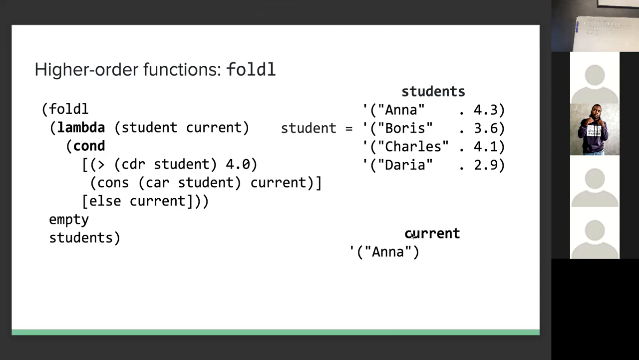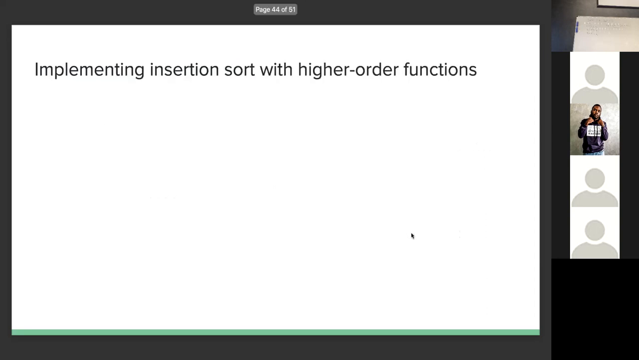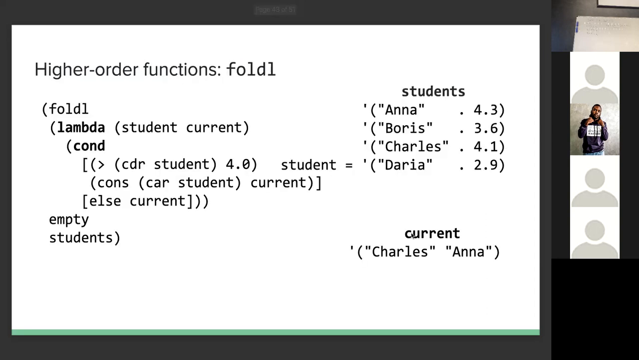And we now look at the second student. Okay, second student does not have the required grade. So we move on to the next student and the current state stays unchanged, right? Now we look at Charles. Again, Charles has the required grade, so we add it to the beginning of the list using cons. We look at the last student. They do not have the required grade, so we exit the function with the result Charles Anna. Okay.